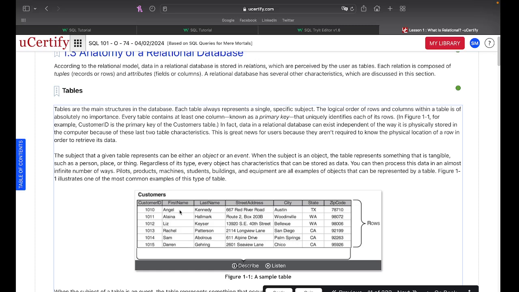So all of this information in a row will relate to each one of the fields. Now, each one of the tables will be separated by columns and rows. As you can see, these are the columns, the vertical ones. These are called columns, and the horizontal line is called a row.